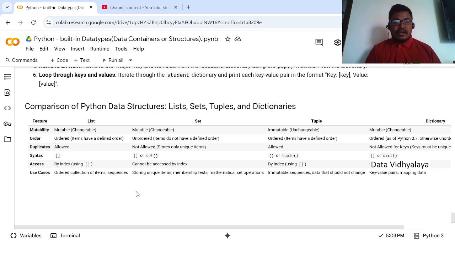In which scenario can we use each built-in data type? For example, a list is nothing but a collection of items, any sequence way of collecting the items. In that scenario we can use the list, where we can change the values and do mutability and everything.